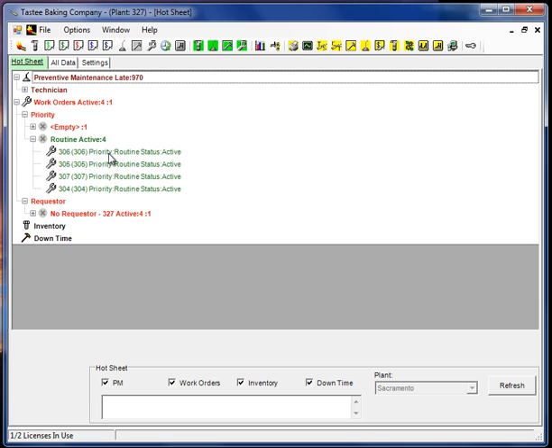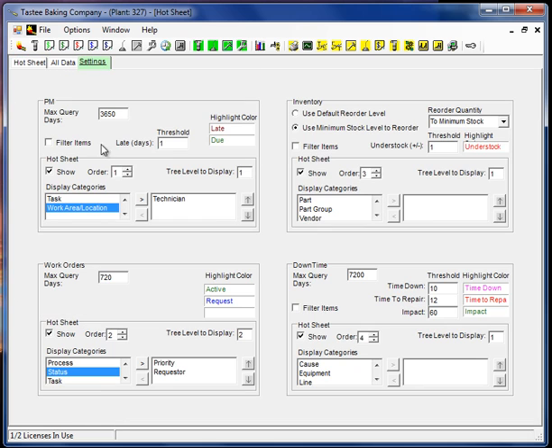And again, there are some things we can do with these. These aren't just displayed. We can actually print these from here. We can go to the work order screen from here and do some other things. So there's quite a bit of capability in the screen. Okay, I'm going to go over to inventory.